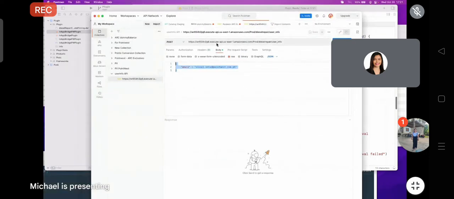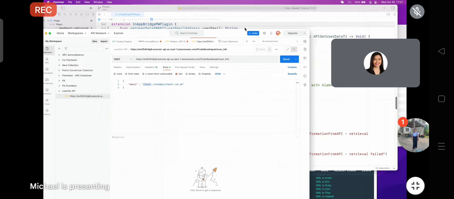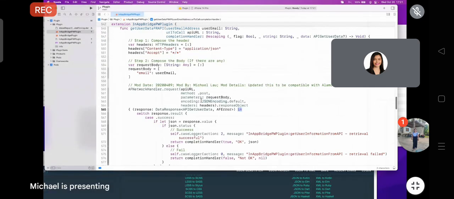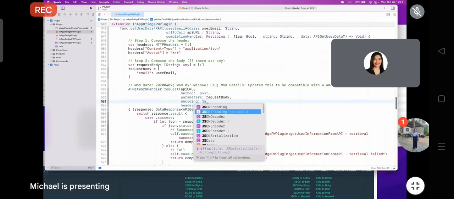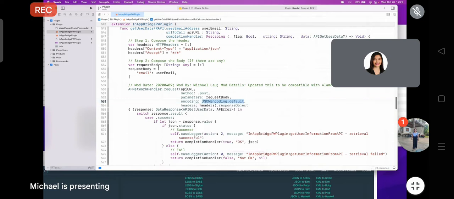Di ba? Ang body niya is raw, or basically it's a JSON construct. Correct? It has a key and it has a value. Okay? That's the reason why it is here JSONEncoding.default. Or, pwede rin tayo maglagay ng JSON encoder, serialization, maraming options dyan. Although for now, let's stick with that. Let's stick with JSONEncoding.default.